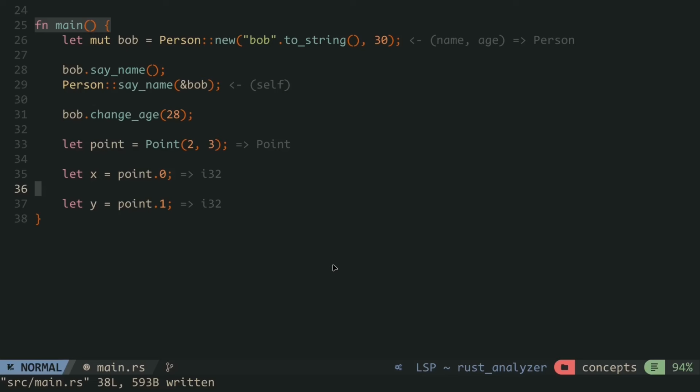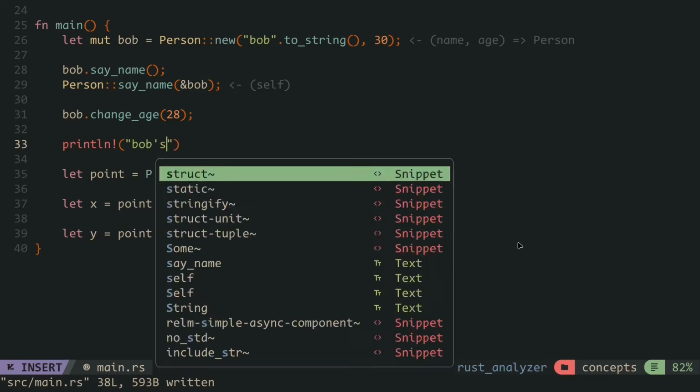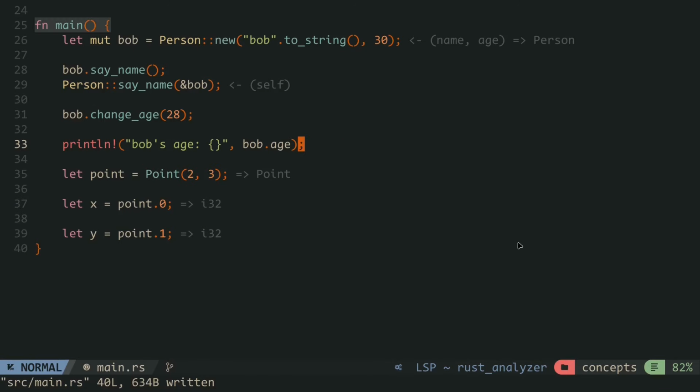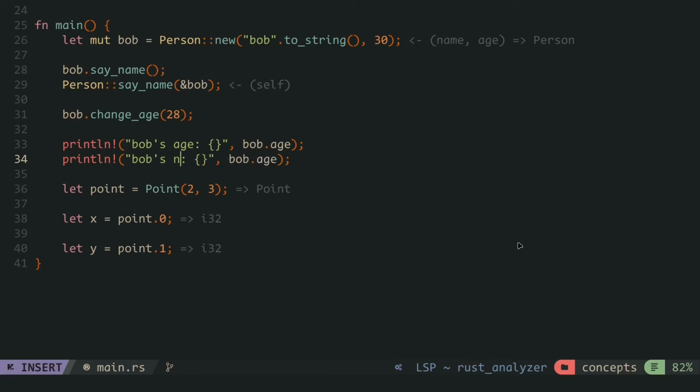When building a program in Rust, you may want to print the content of a struct in the terminal. For example, after changing the age of Bob, you may want to verify this by printing Bob's age to the terminal. This works for Bob's age and we can get the name as well. But what if the person struct contains 10 fields? Doing this for all fields will be tiring.